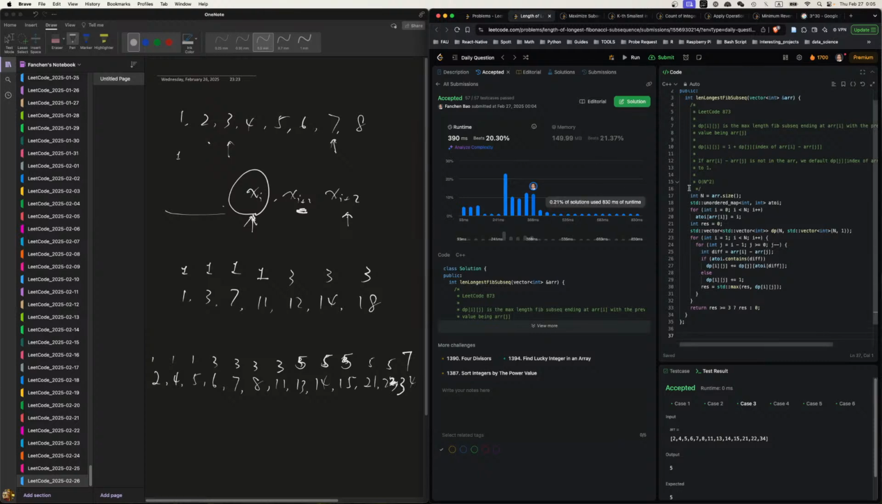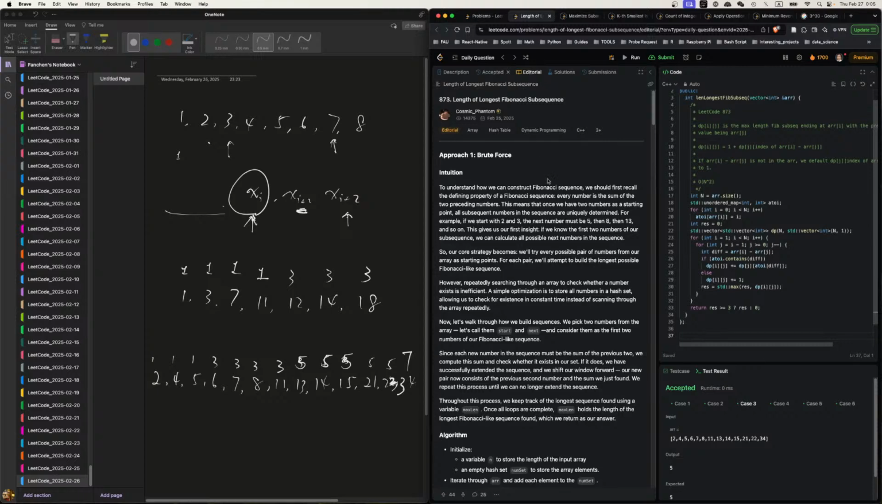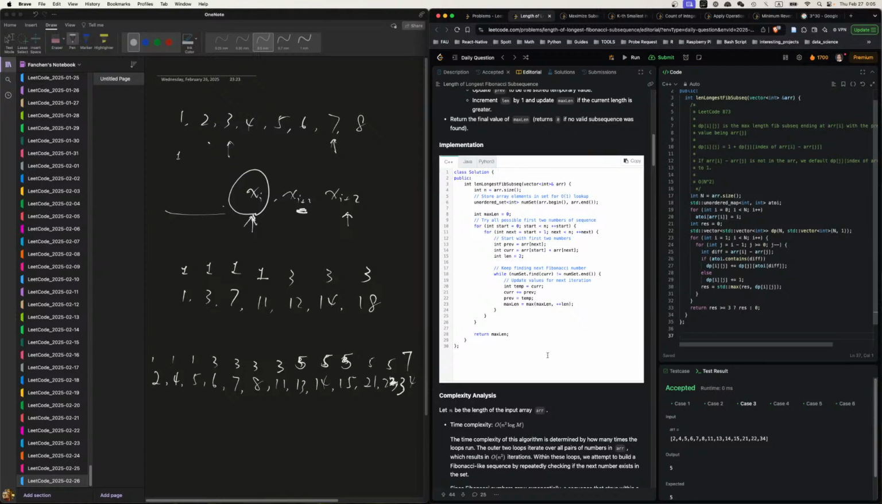I do not know, but we solved this, so we can actually see our previous submission. In a previous submission, we succeeded in one go, and then we have a good result. Let's see, brute force.